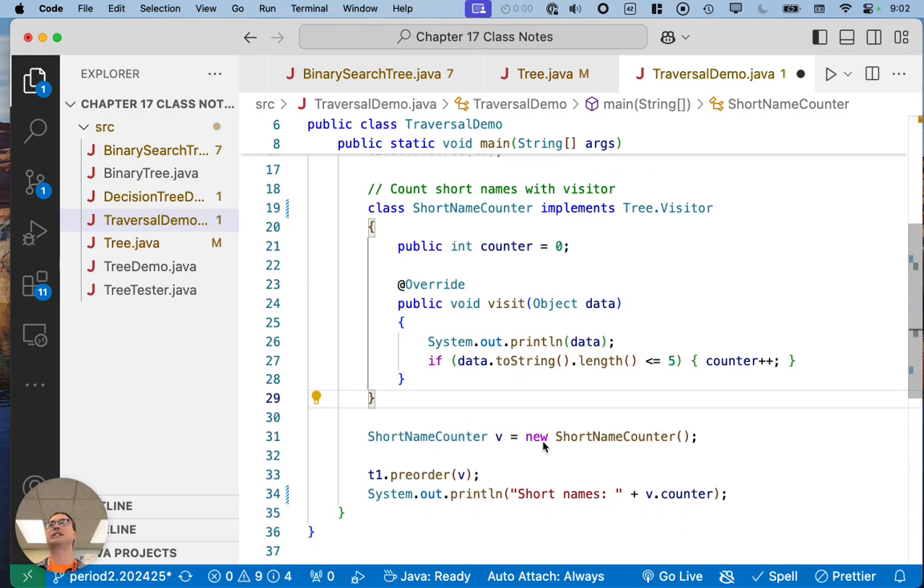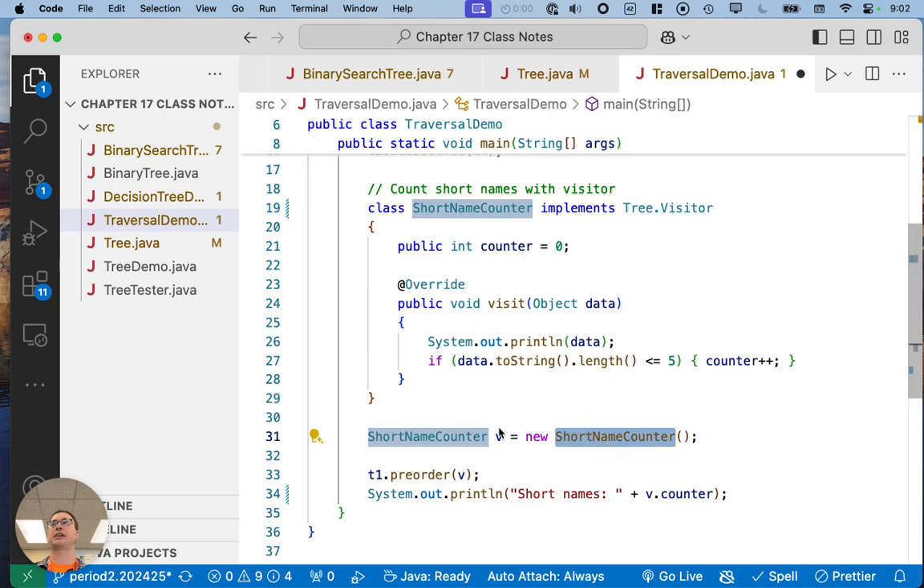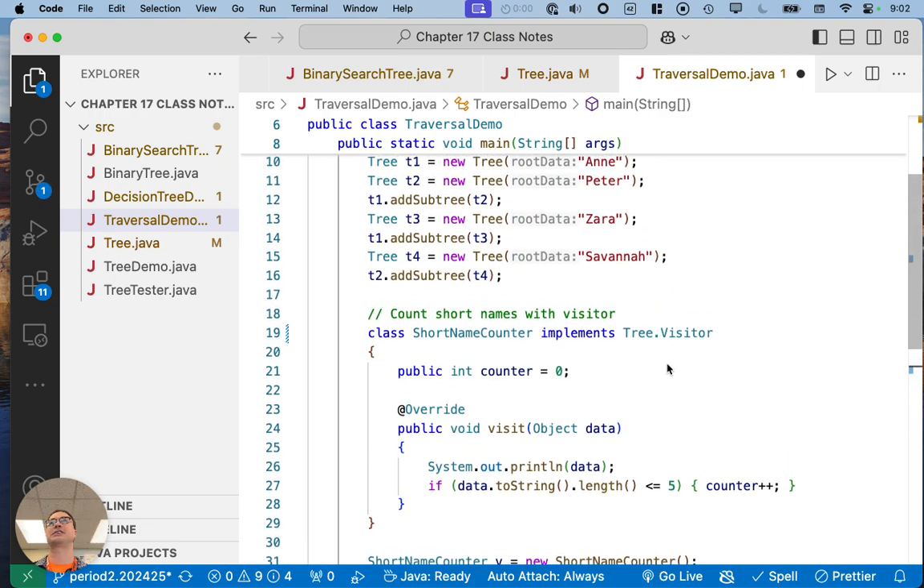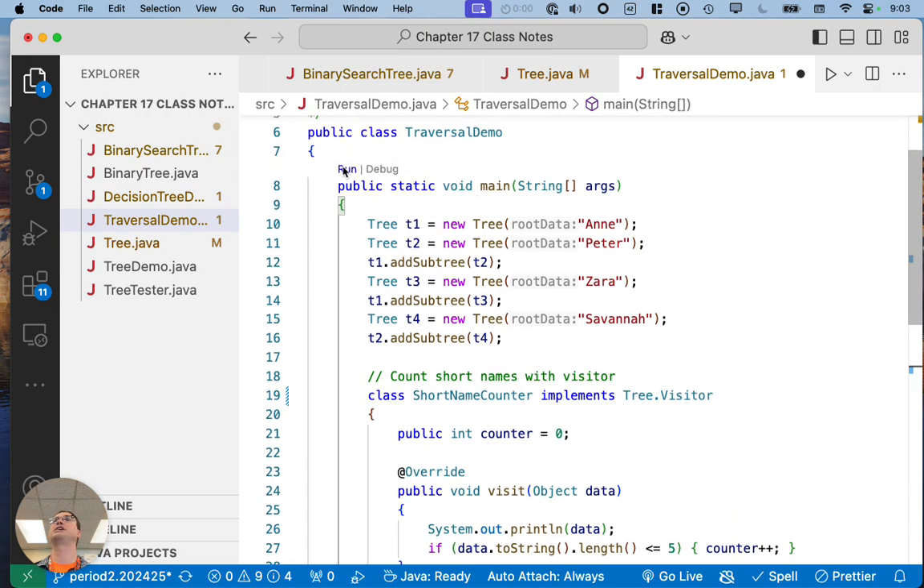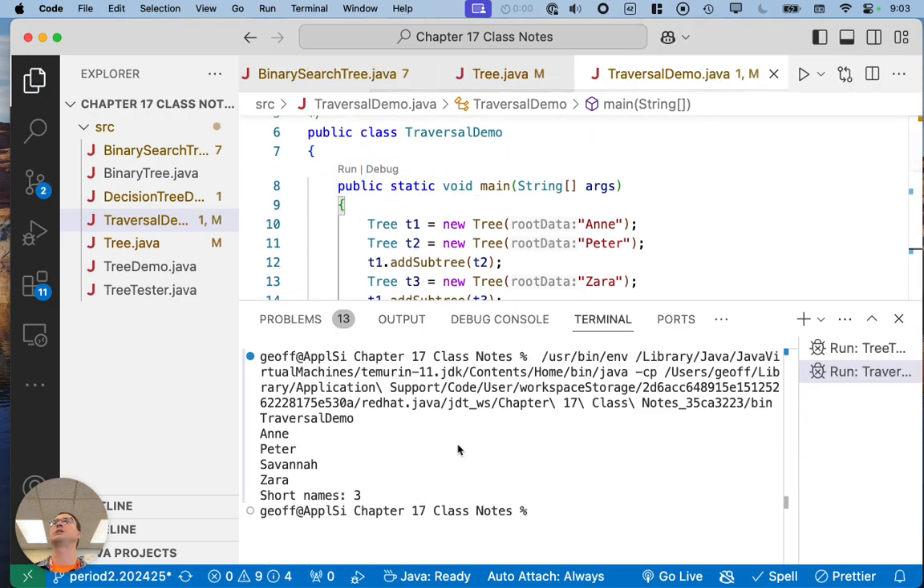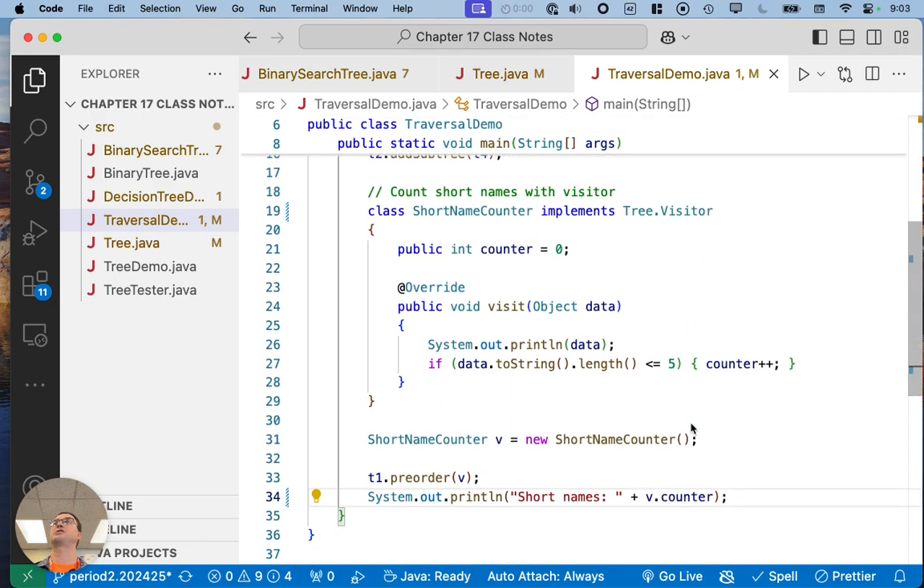So the way we can use this is we create a new short name counter object right here. We assign that to the variable v. On the tree that we built, we invoke the preorder method. We pass along a reference to the visitor. When all is said and done, we then print out the counter, which will be how many short names exist in this tree. So less than or equal to 5, that should count Ann, Peter, and Zara, not Savannah. So we should get 3. And if we run this, sure enough, it prints them all out in preorder, and it says we have 3 short names. That's fantastic. That's just what we want.